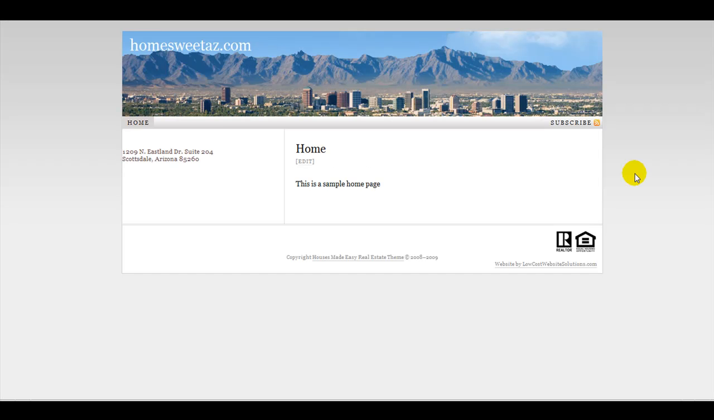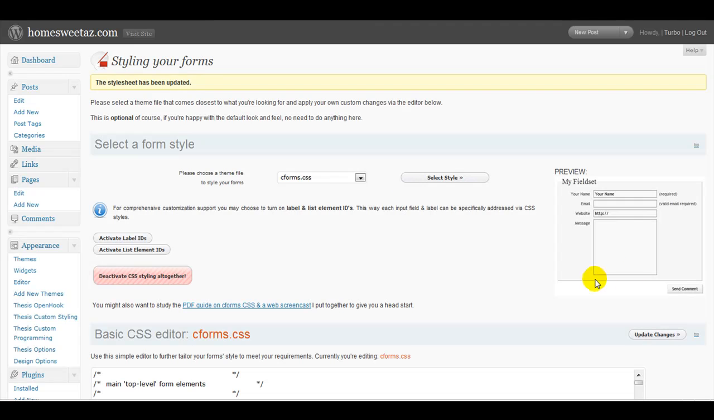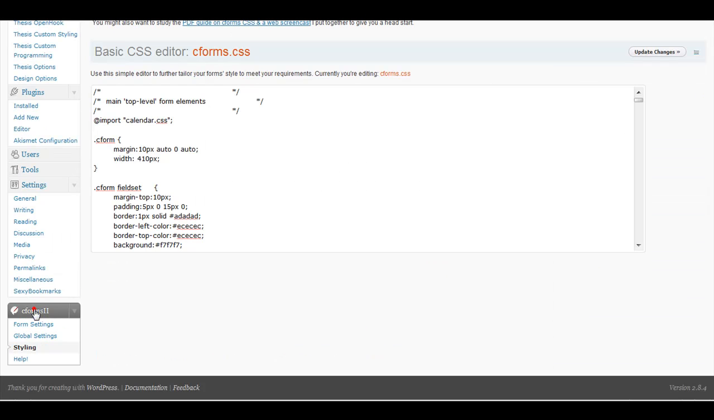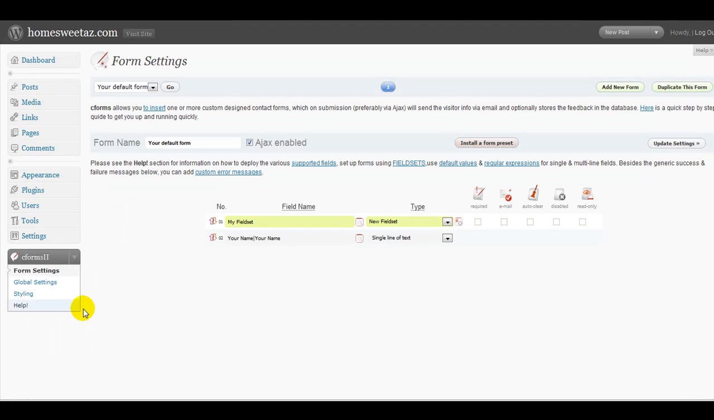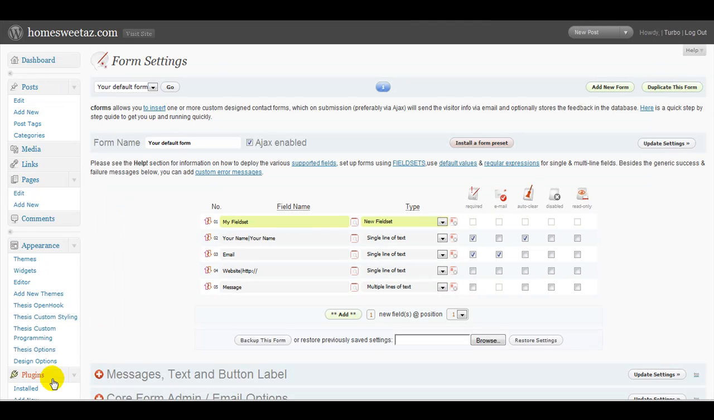Today in this WordPress tutorial, we're going to look at how to put a cForms form in the sidebar of a WordPress site. Here's a blank website. So the first thing you need to do is to go into cForms. So click on cForms here, into styling.